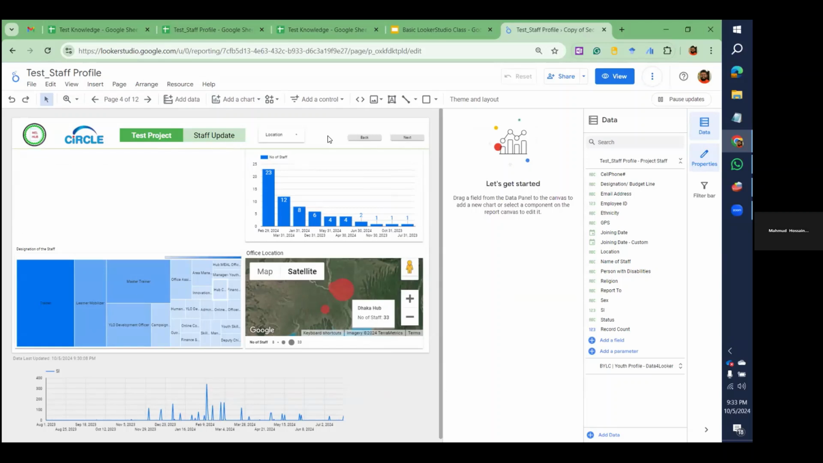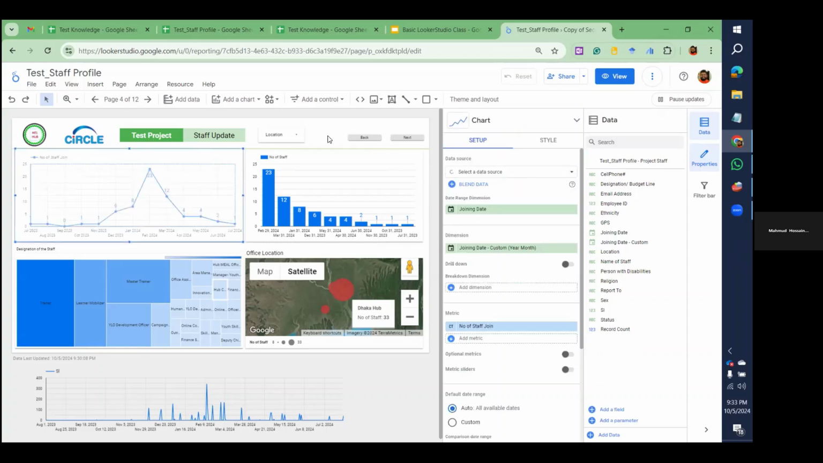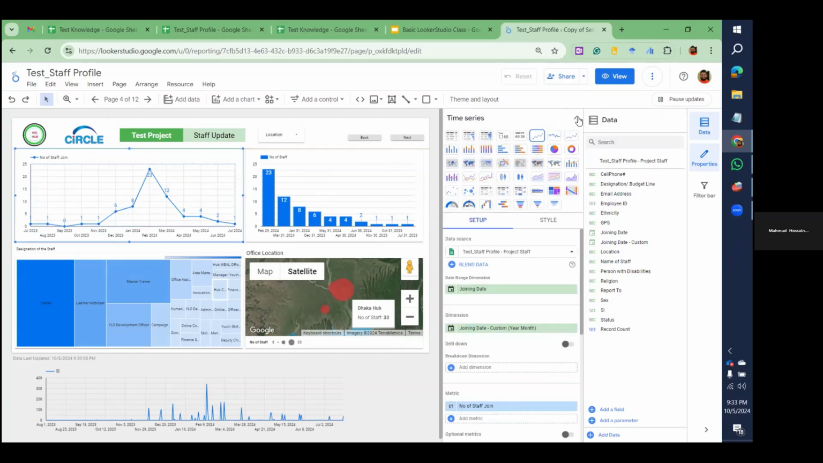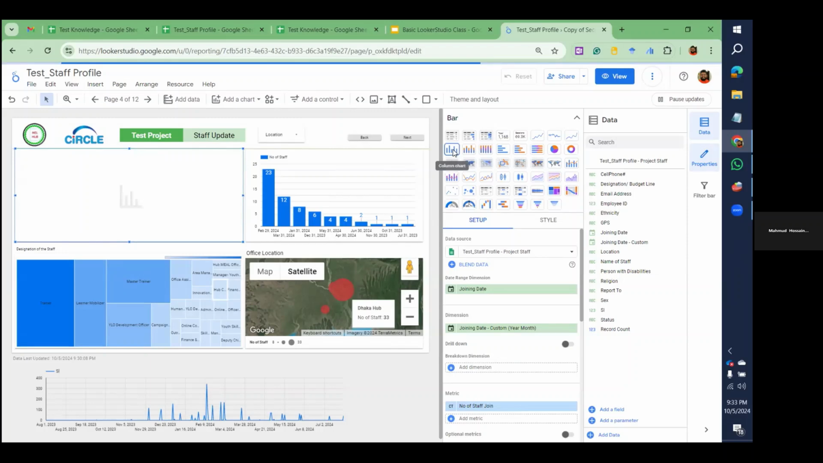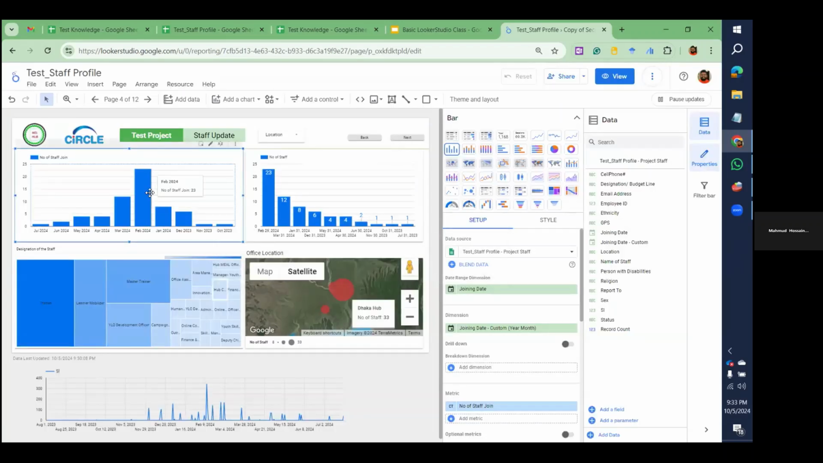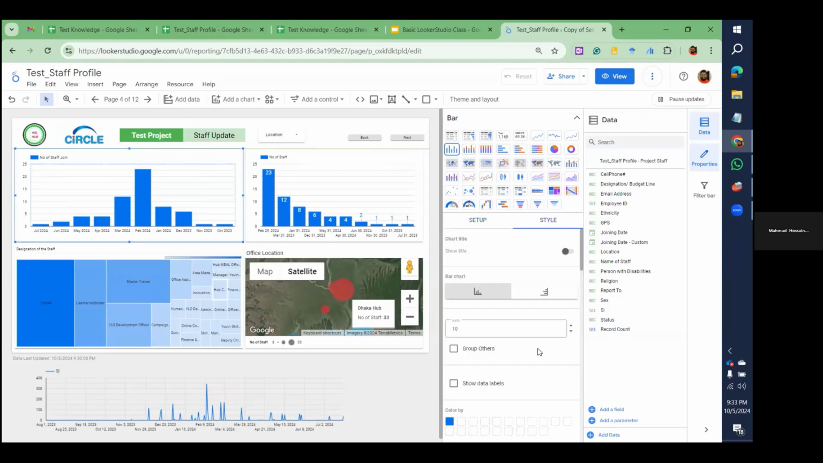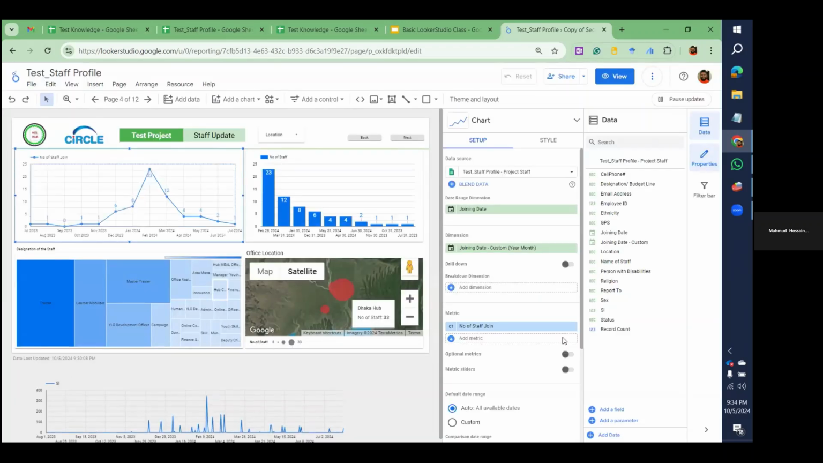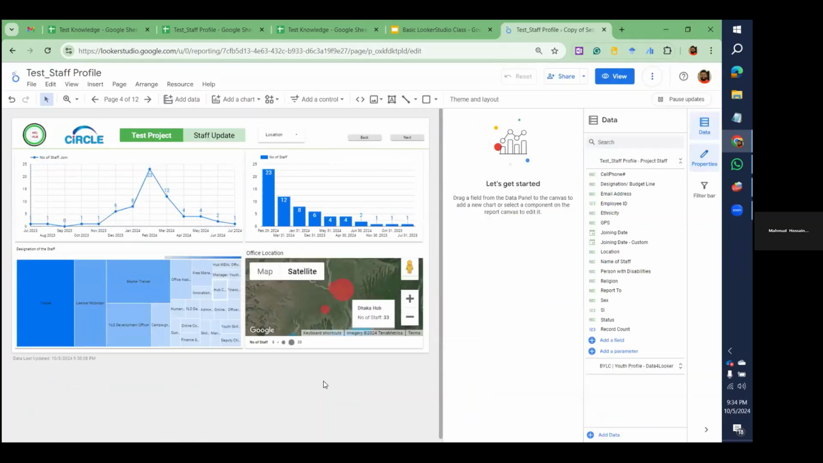We can also convert this chart into a bar chart. You can easily convert it; it's a column chart. You see it converting as a column chart. And here is the style. From the style you can show the data labels. So it's a very simple way to create a chart and convert it into another type.